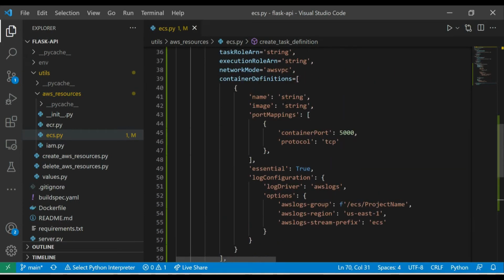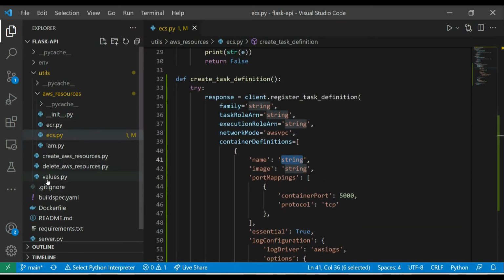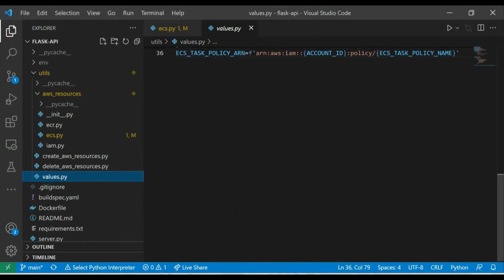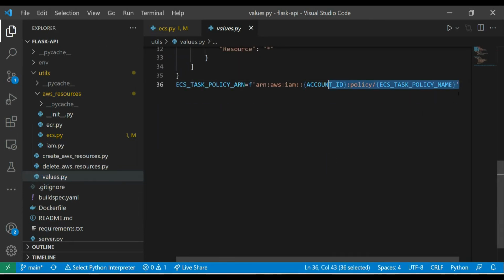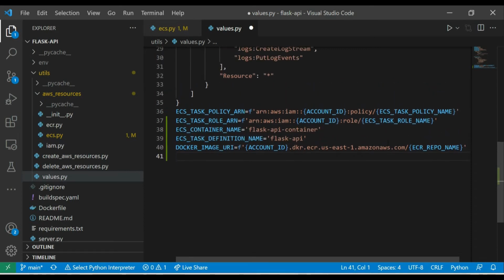Now we need the values for these things. So let's go to values.py. I have a few things ready with me here, so let me paste those. So we need the ECS task role ARN, container name, task definition name, and Docker image URI. So these are the things that we would need. And let's change the name of the task definition name. Let's suffix it with TD, standing for task definition.